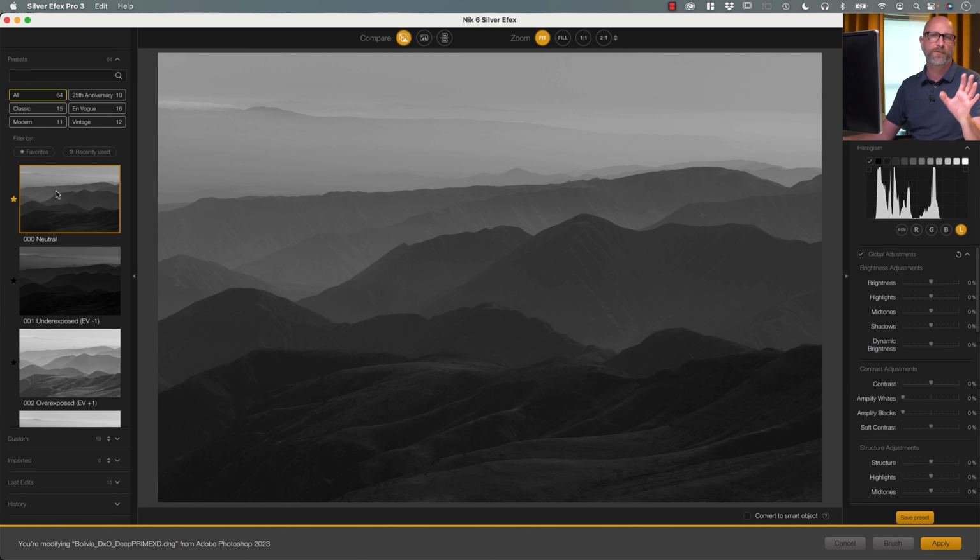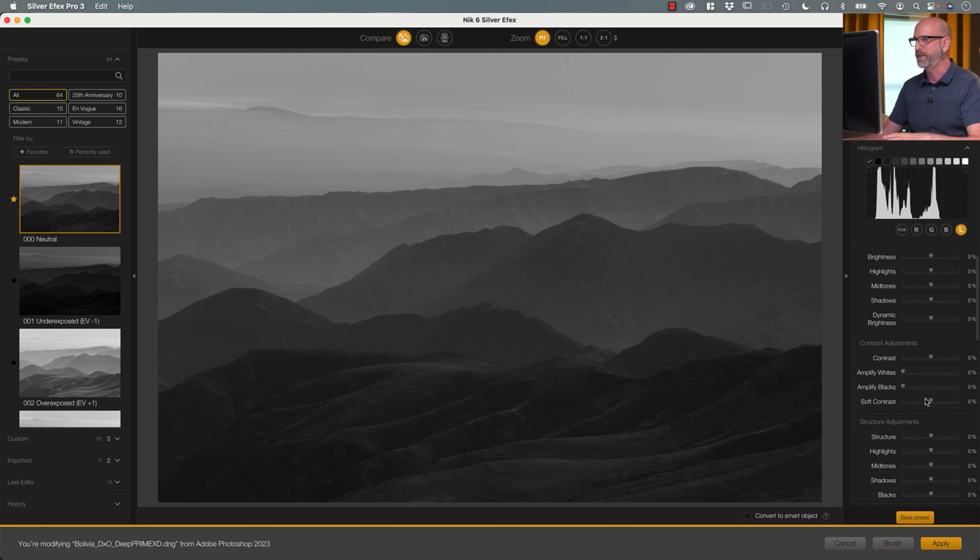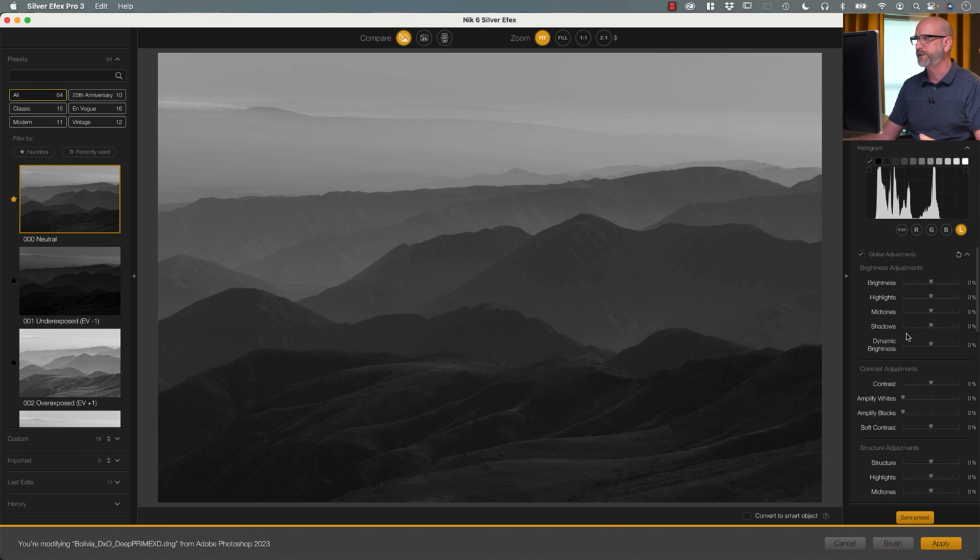So again, by default, when the image comes in, a neutral preset is applied, which means there's nothing applied at all. It's just at neutral settings. So what we're going to do is I want to go in here and use a preset that I really like, and the name of the preset is Full Dynamic Smooth. I know that because I've used it a ton of times.